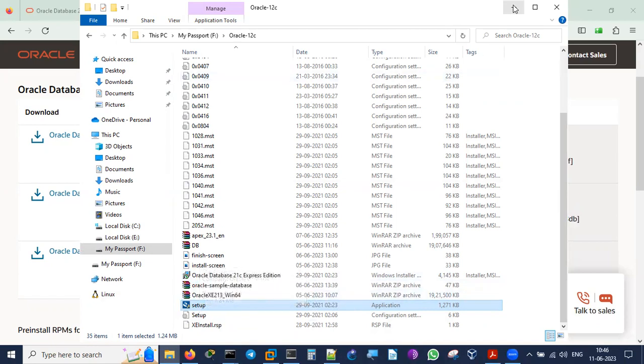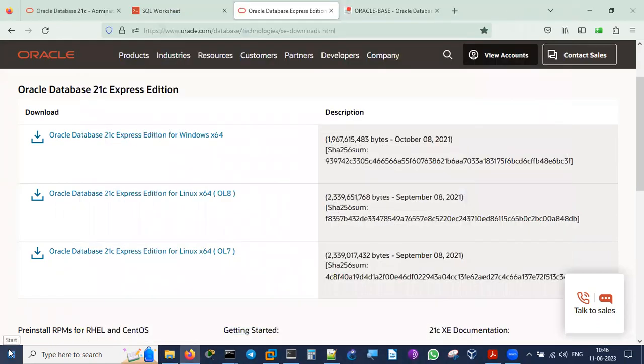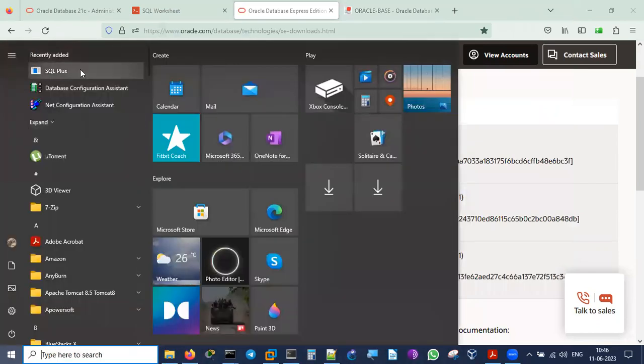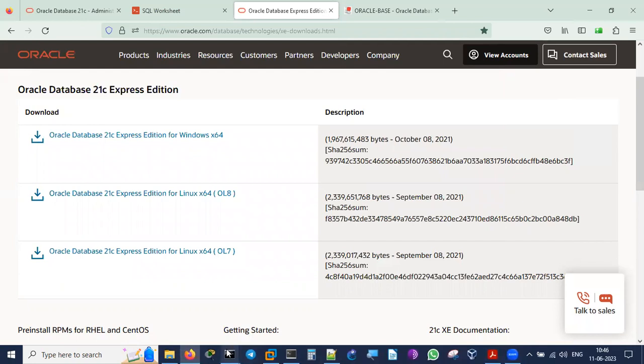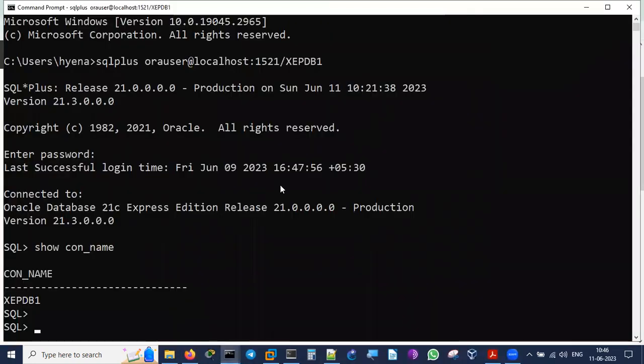Okay. So once you have all this, we can just start SQL Plus directly. Just click on this, and it will directly come up in a window. It's a pop-up, and it's going to be in the command prompt. Alternatively, we can just open the command prompt and type SQL Plus. Just SQL Plus will also do.